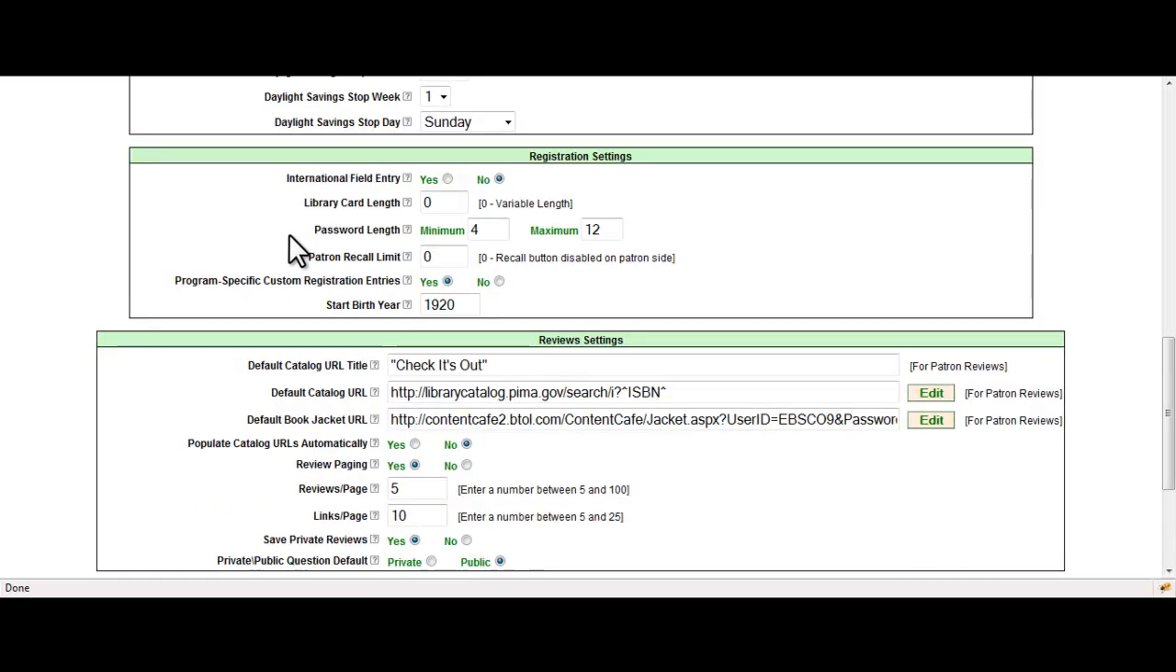The next section is registration settings. Again, this is defaults, but it's for our registration. So when a patron goes in and they're filling out their information to sign up for one of your programs, we could choose the library card length, the password length minimum and maximum, patron recall limit, program-specific custom registration entries, and then the start birth year. These are just defaults. Obviously, there's going to be a lot more in step number 3 of adding a brand new program as to what fields a patron would fill out during the registration process.